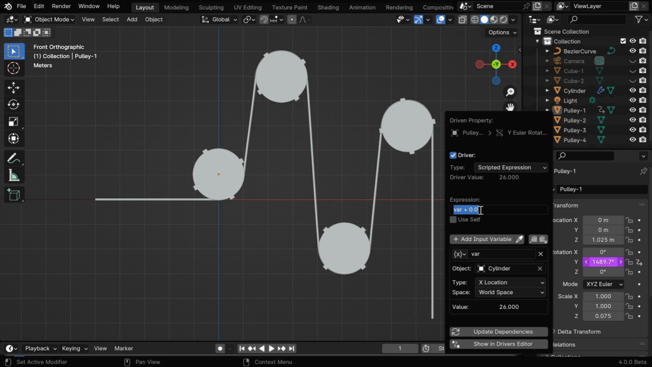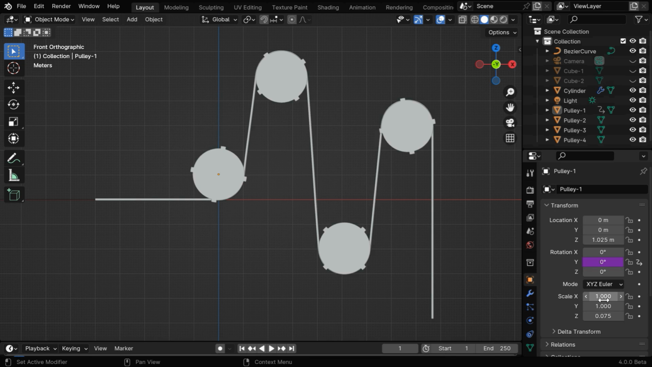And then, in this expression field, we need to get the deviation from the central value. So it will be within brackets, 26 minus the variable, or the X location value, which we then divide by 1.1. This 1.1 is known to us beforehand as the radius of this pulley. Once this driver is added to the first pulley, it will rotate automatically if we move the rope or change its X location value like this.